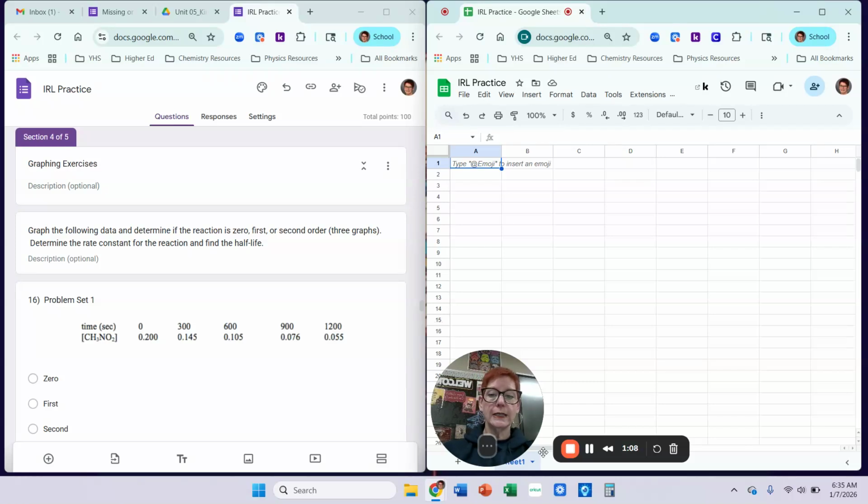So in order to do that, we need to get this information here from problem set number 1 into the Google Sheet. So I'm just going to retype. I'm going to say time in seconds, and then concentration of CH3NO2. All right, I'm just going to type the numbers in. 0, 300, 600, 900. There's the times. Oh, I forgot one. 1200.